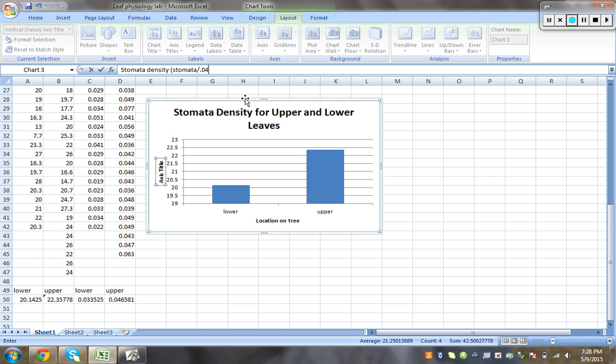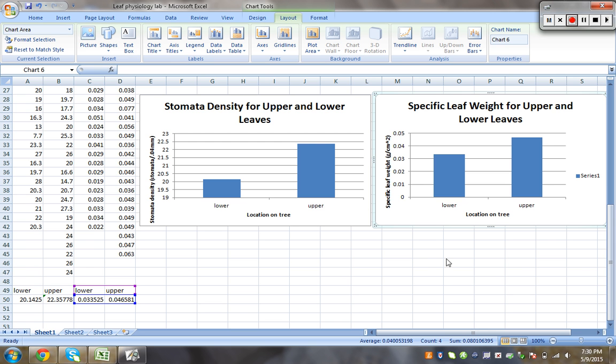I think it was like 0.04 millimeters, something like that. Whatever I told you in class. So that's my unit there. And so now I can go ahead and do that for my other data. Okay, so now I have both my graphs here, and you can see this is why I chose the scales I did, right?